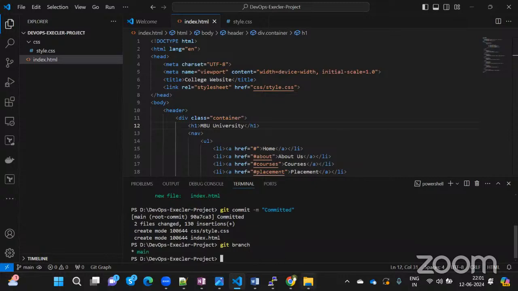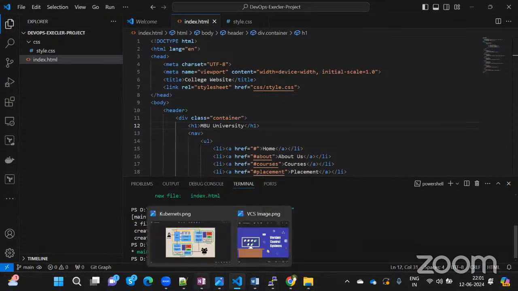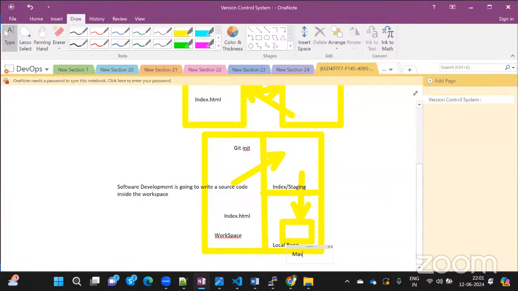See, it is going to create the main branch. Master, main, both are the same. It is a main branch. Now, what is the code which is available inside the main branch? This is the code I'm trying to deploy inside the server. That's what we have to understand.